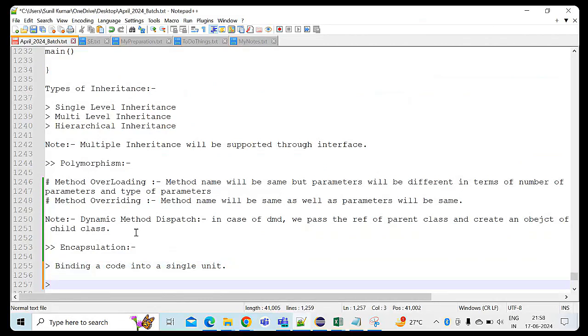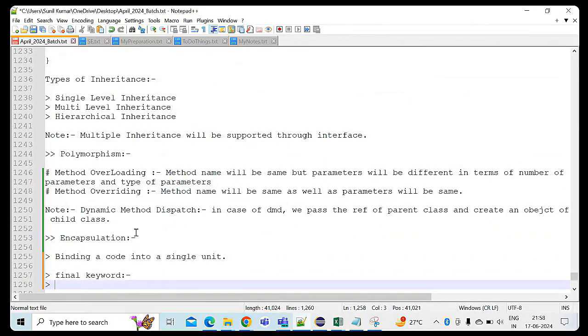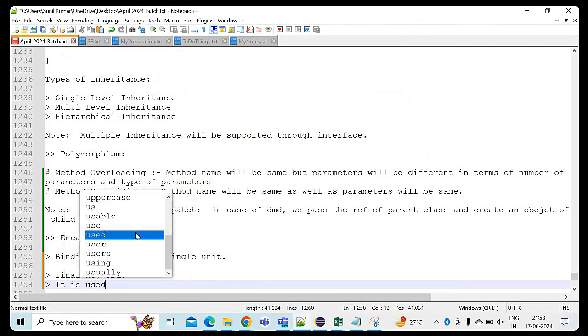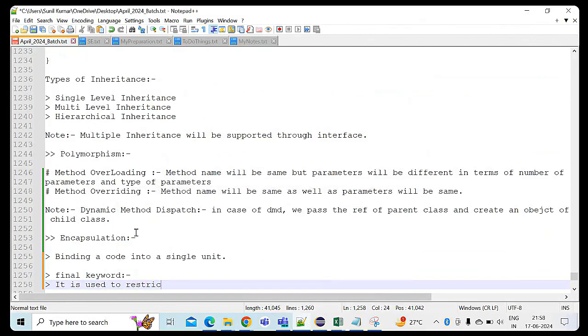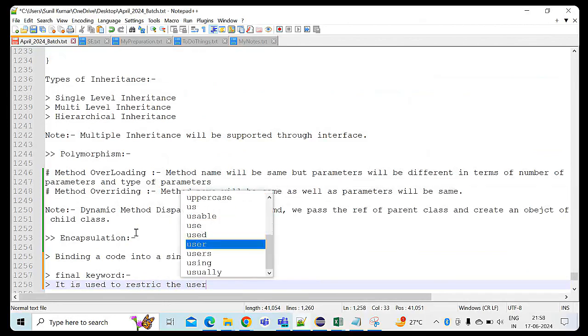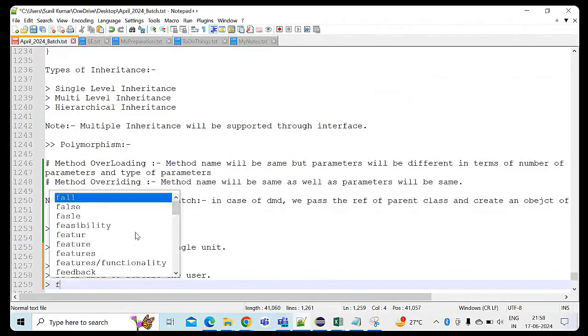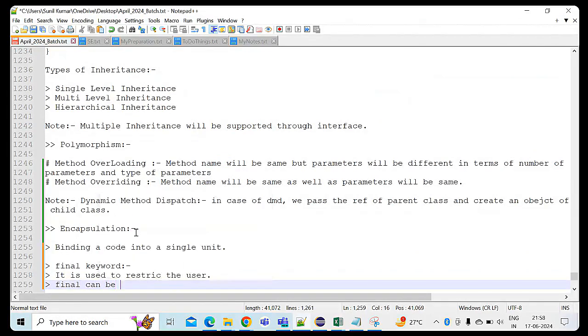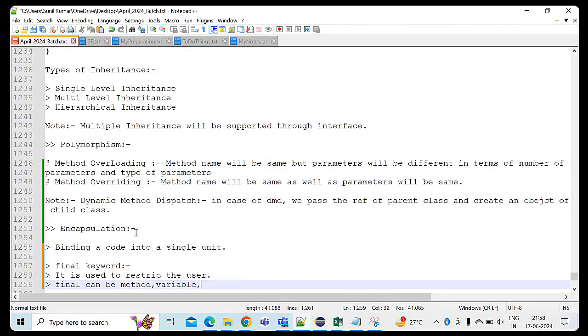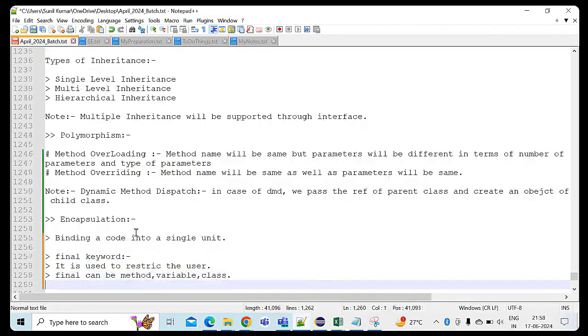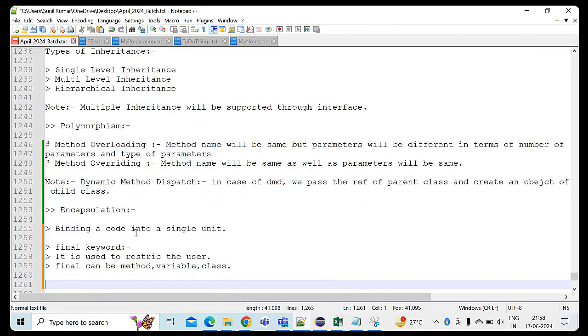Now, one more thing we need to remember here: the final keyword we are going to use. The final keyword is used to restrict the user, and final can be a method, variable, or class. Okay, it can be whether method or variable or class.